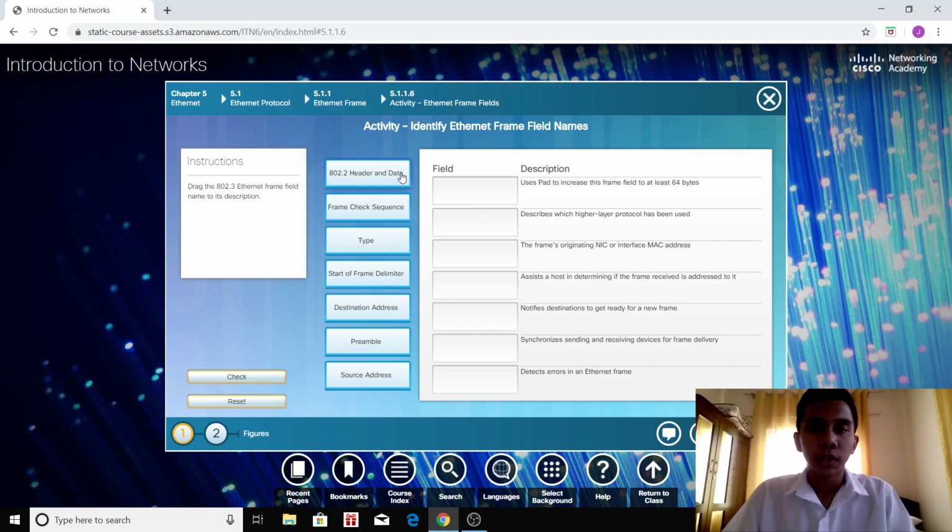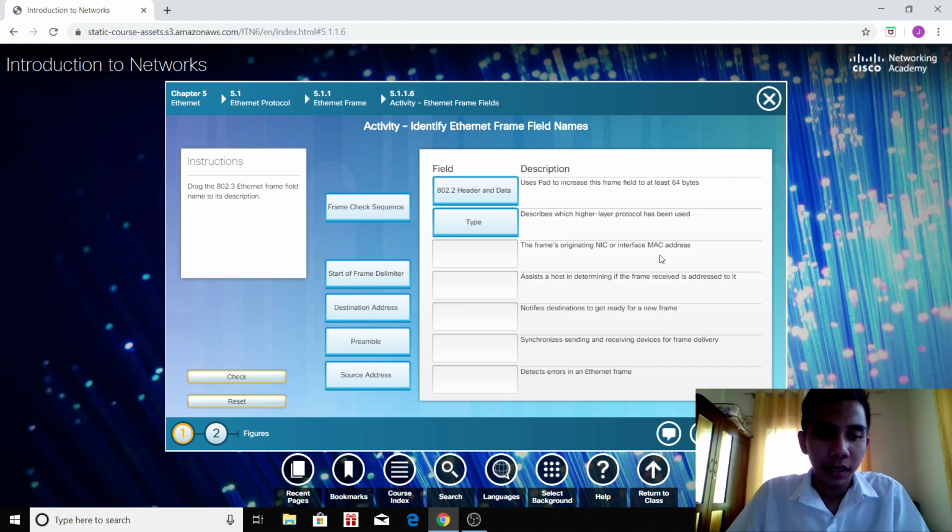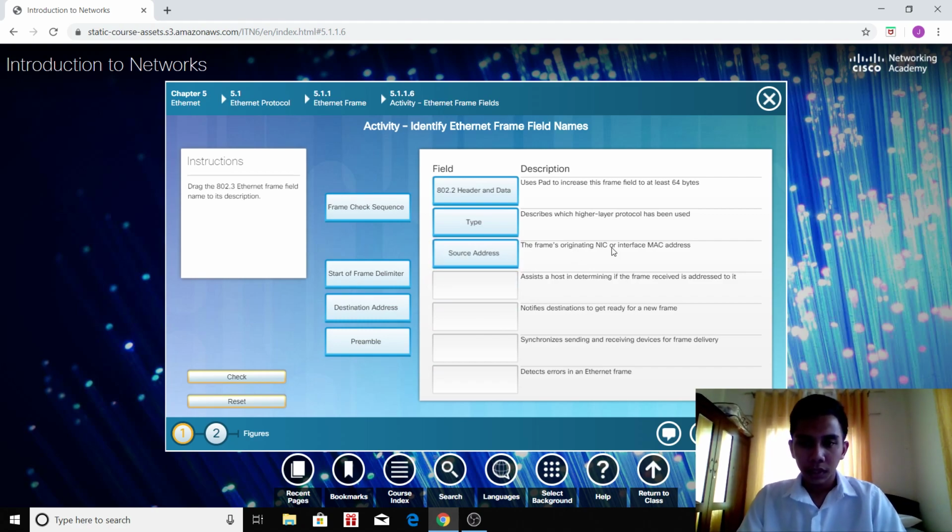So, let's start. Number 1 uses pad to increase this frame field to at least 64 bytes. It's 802.2 header and data. Describe which higher layer protocol has been used. Think it is type. Then the frame's originating NIC or interface MAC address. Think this is source address.